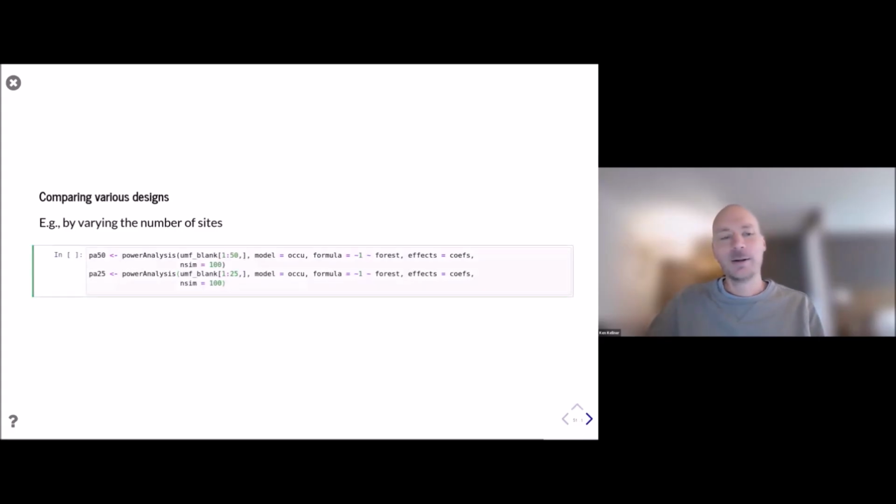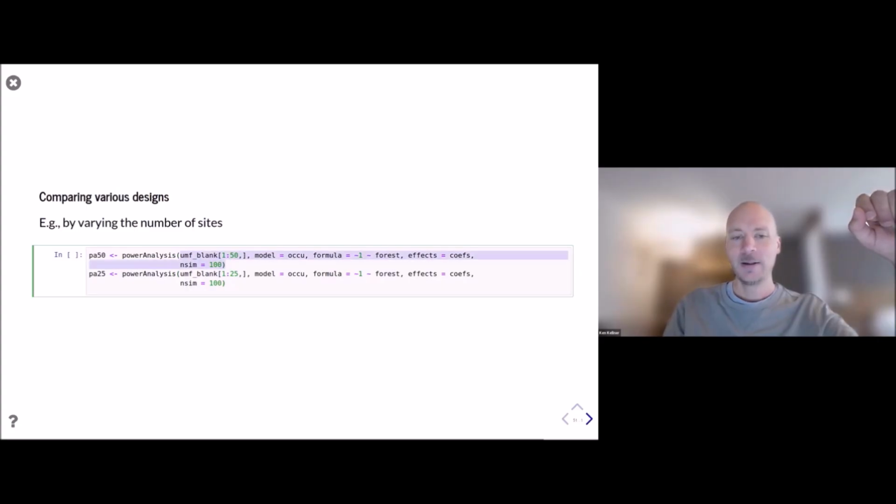So we may want to compare power for number of sites. So all I'm going to do is rerun that same code, but I'm going to change the number of sites in the experimental design object. So you can bracket an unmarked frame object, which is what I do here, and say, I just want the first 50 sites of this object. And then here I said, I just want the first 25 sites. And so this will be a power analysis with 50 sites, and this will be a power analysis with 25 sites.